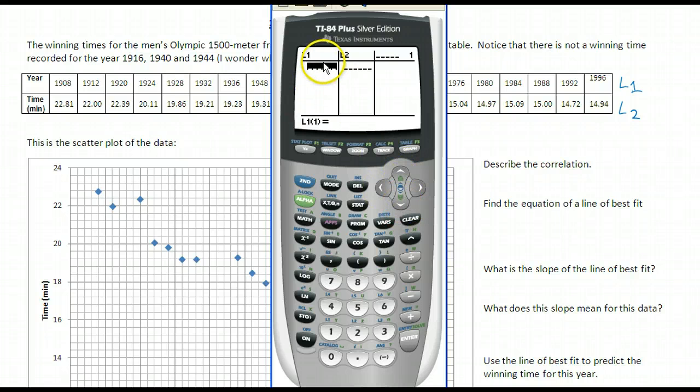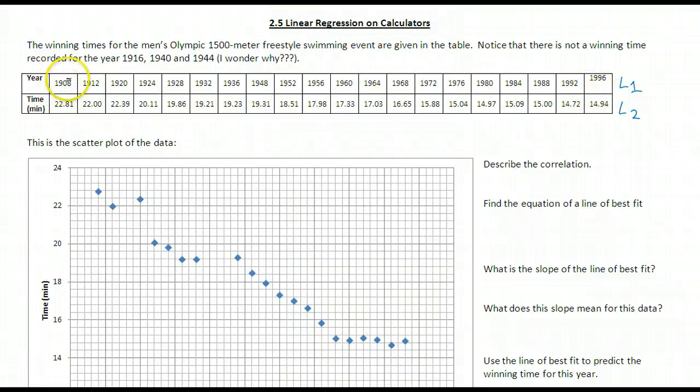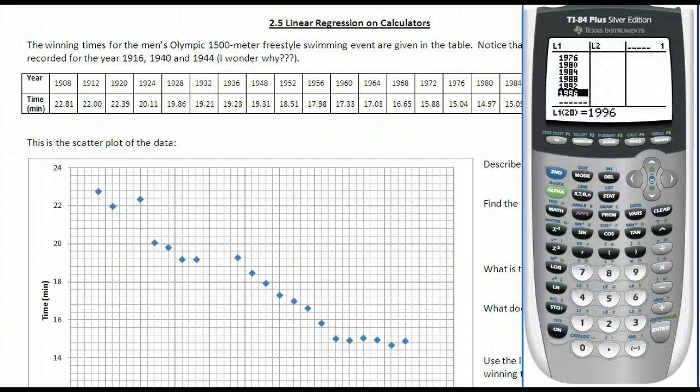So I'm going to enter all the dates, all the years into L1. Type in the year, hit enter. Type in the next year, hit enter. I'm going to hit pause, and I want you to hit pause also and enter in the rest of the years. If I count how many years I've entered, I have 20. So on my calculator, the last year, 1996, should be the 20th entry in list 1.